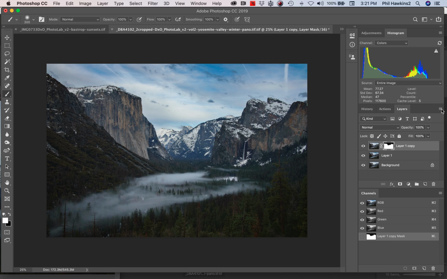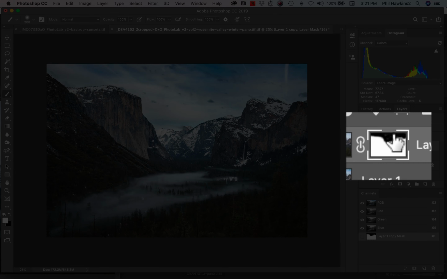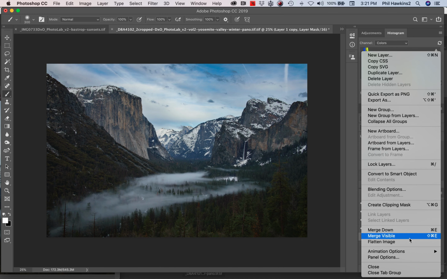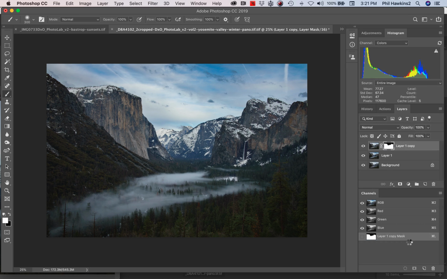We've got two areas of the image blended together to create a nice final image. And if you were standing at Tunnel View, this is what your eye would see. So notice the pattern here on the mask that we erased, and that's about as good as it's going to get for this image. Let's go ahead and flatten the image.